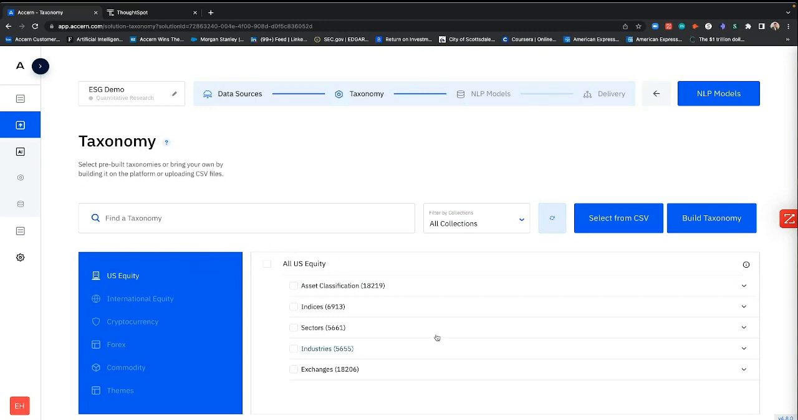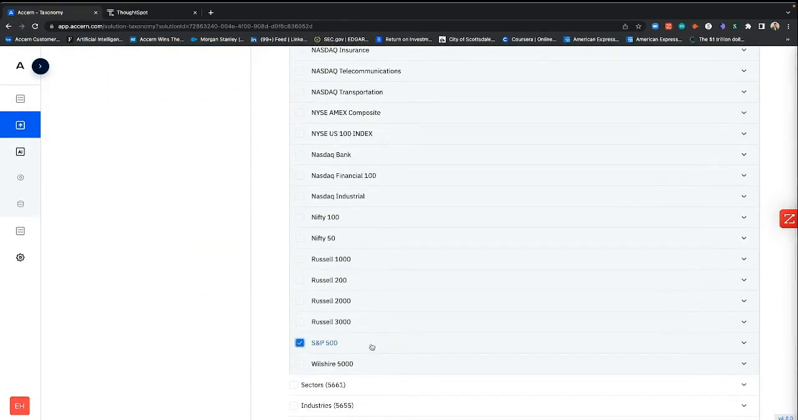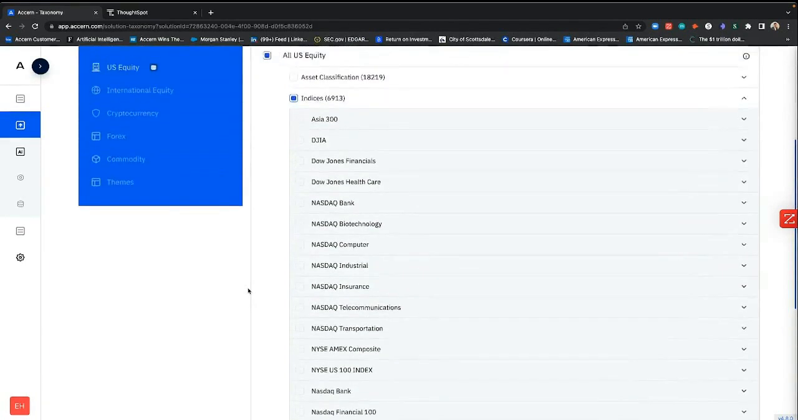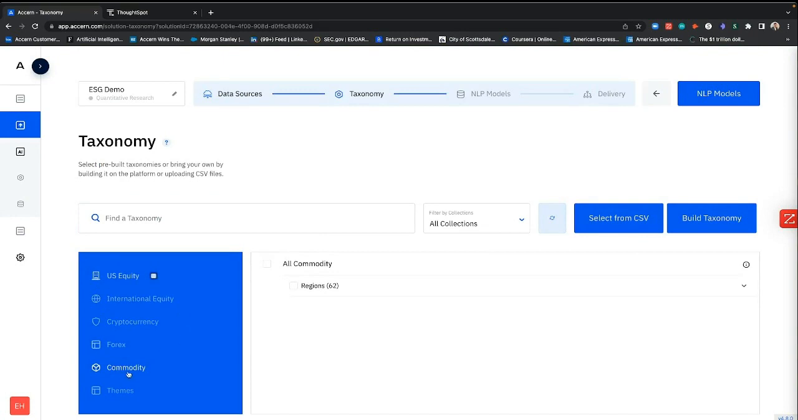So for our example, let's say I was looking to monitor the S&P 500 for relevant ESG related thematic events. The first thing I would do is define in the taxonomy what my entity is. So in this case, it would be the S&P 500. And due to the pre-trained nature of Accern, we come out of the box covering all US equities, international equities, cryptocurrencies, Forex, and then commodities as well. So these 5 classifications of entities are all going to be what you use to define your entity in the platform. With that being said, once you define your entity, the next thing you'll need to define are what we call thematic events.